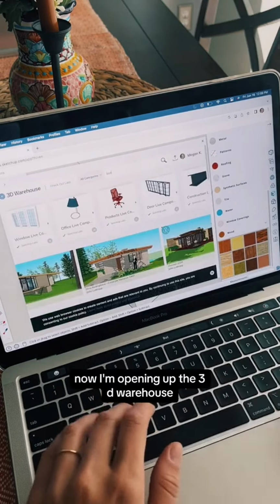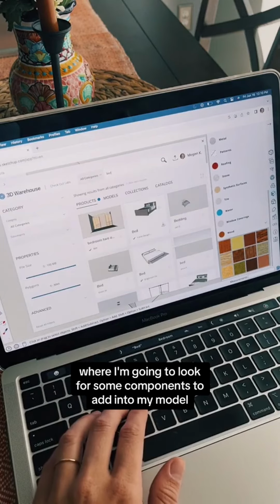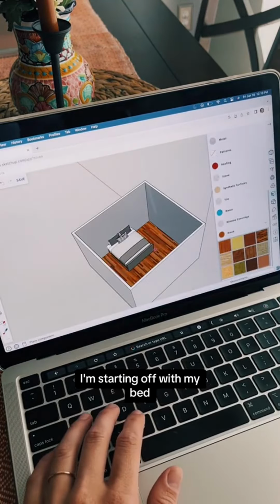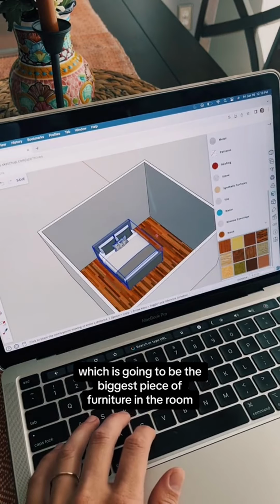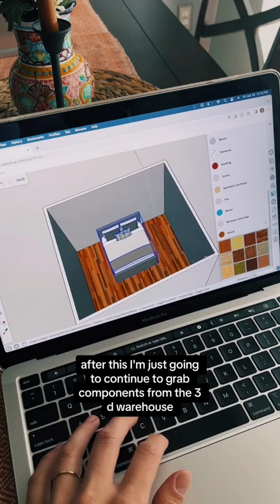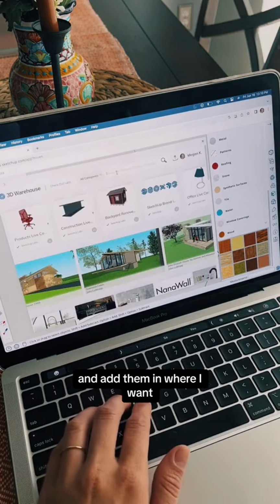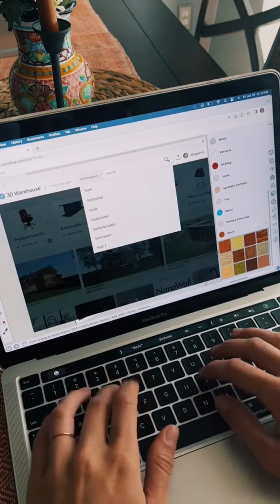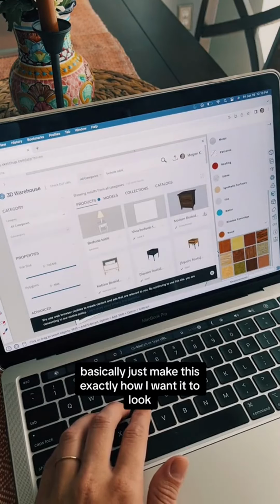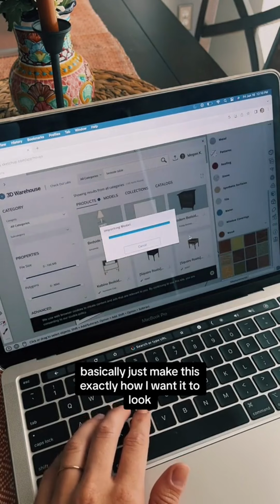Now I'm opening up the 3D warehouse where I'm going to look for some components to add into my model. So since this is going to be a bedroom, I'm starting off with my bed, which is going to be the biggest piece of furniture in the room. After this, I'm just going to continue to grab components from the 3D warehouse and add them in where I want, position them, rotate them, scale them, basically just make this exactly how I want it to look.